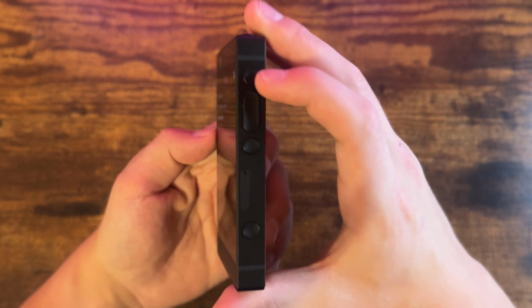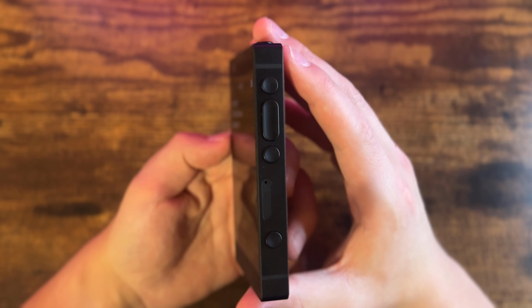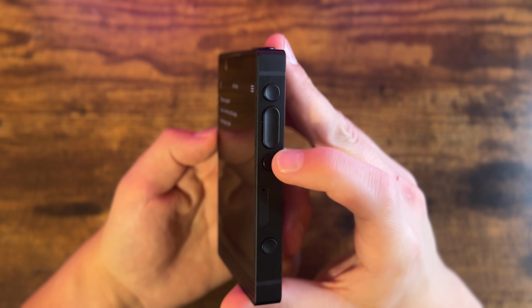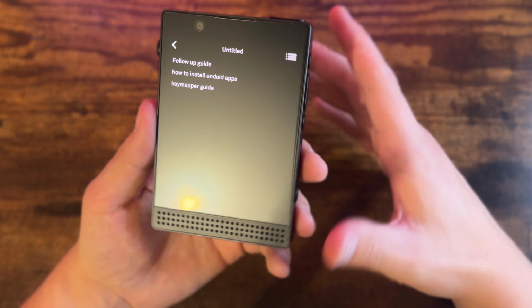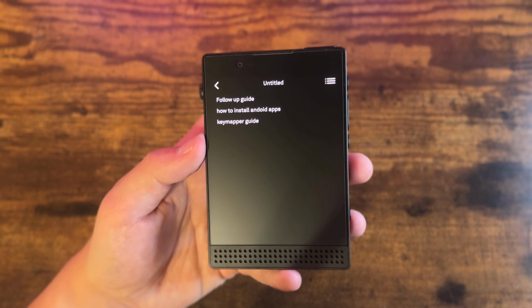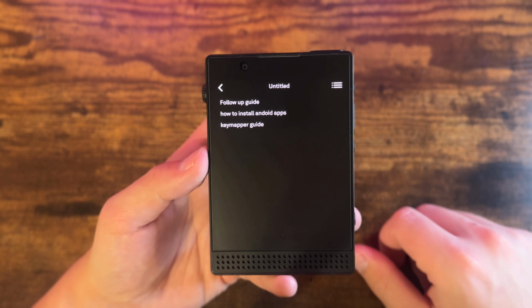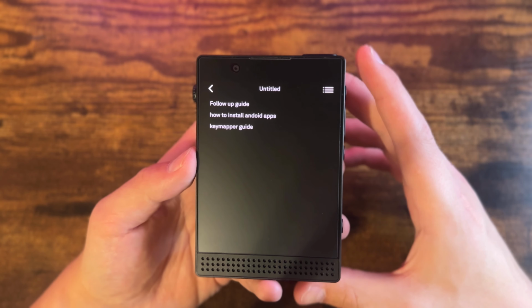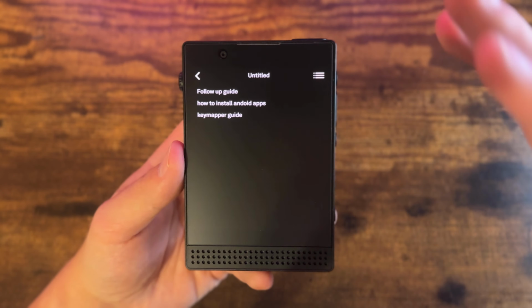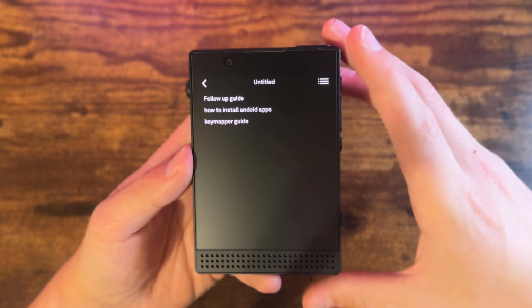There is a button combination you can do here on the side that will let you boot into Android, but as far as I'm aware right now, it doesn't work. So there's a weird way of doing it using NFC. I don't know how to do that one, but I'll link it down below. You guys can figure it out that way.